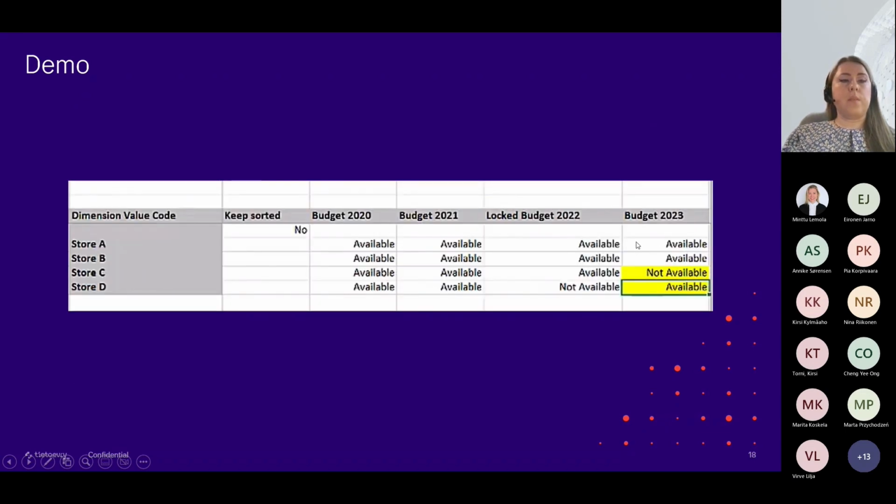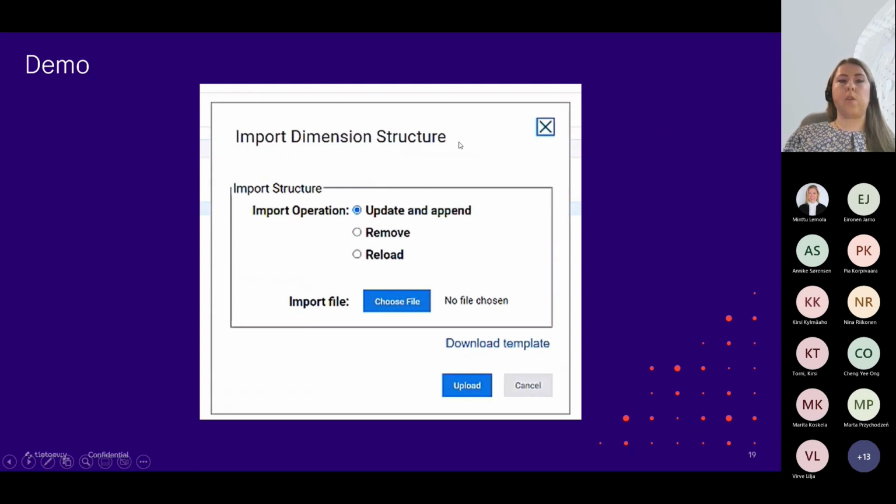So as per our need, we change the status for Store C in our template to not available. That means that this dimension value will be hidden for this version. And then navigate to Import Dimension Structure. Make sure that the Update and Append import operation is chosen. Choose the file and upload it.